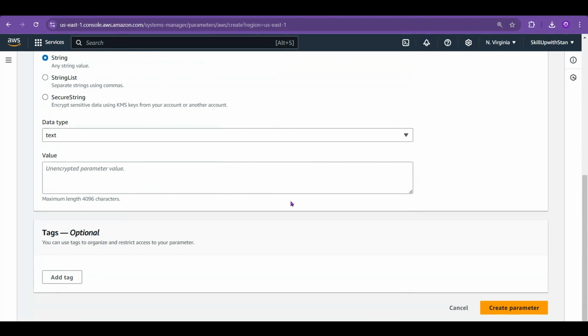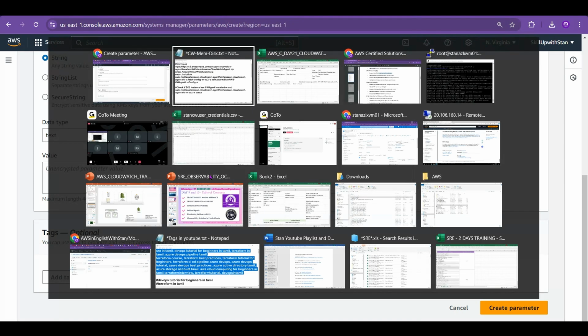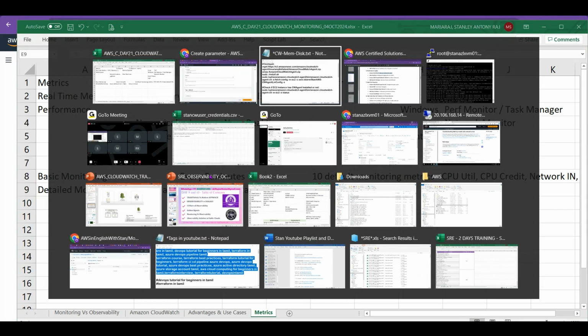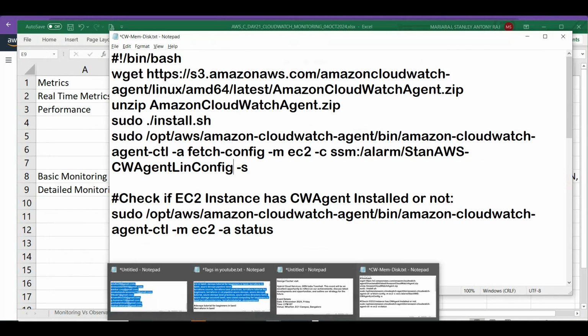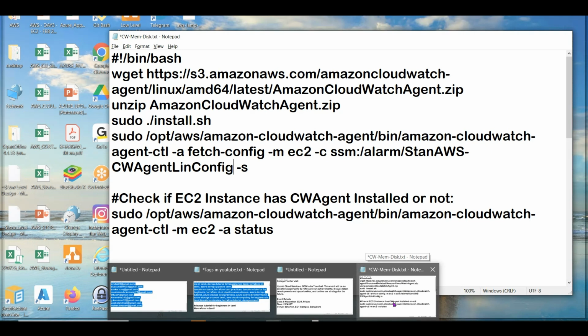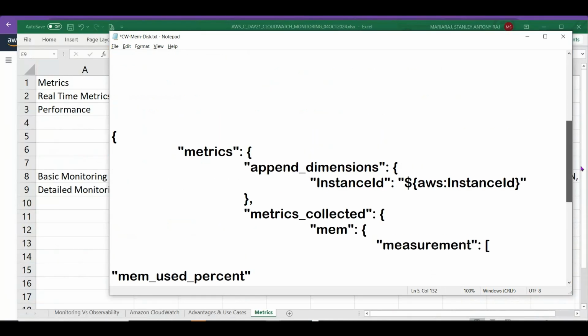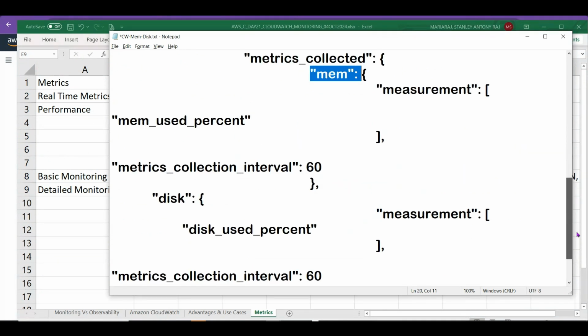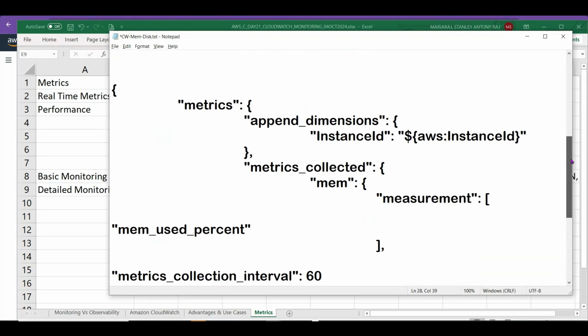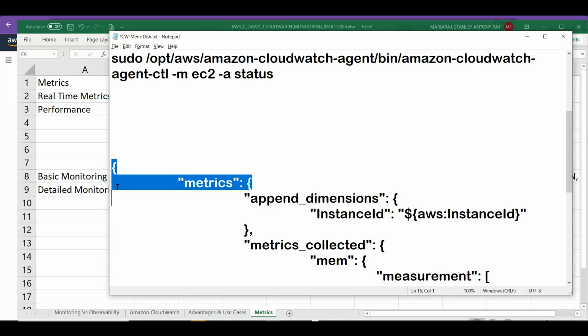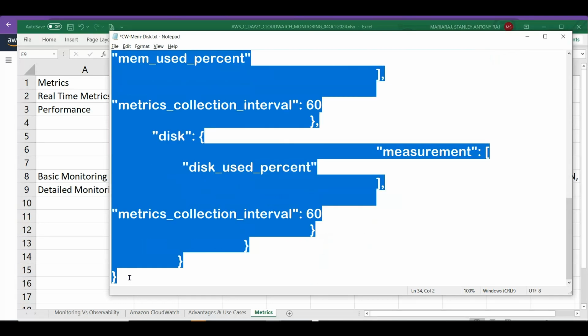What I'm trying to do is gather memory-related information and disk-related information. If you go to the AWS portal, you will see the documentation available for that. Let me see if I have that. Okay, yeah. If you scroll down, this is what I'm going to get. I'm going to collect the memory from the instances, and also the disk used percentage from the system. It is a very small JSON file that will help you gather these two additional pieces of information for the EC2 instances.